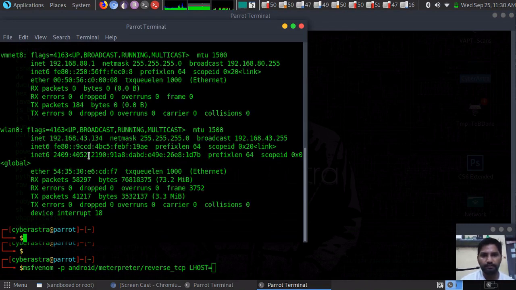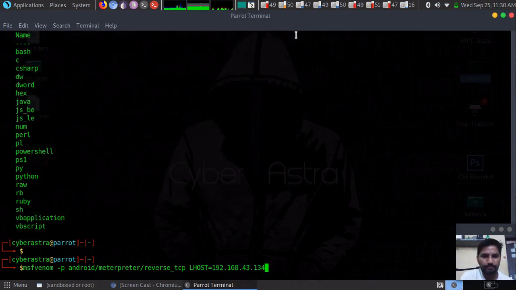Right, so that is the IP address. Let's copy that as well so we can be absolutely sure that whatever we are doing is correct, and paste it. Let's use the port for communication. I would use simply 1234. That depends on your preference. You can use whatever you want.